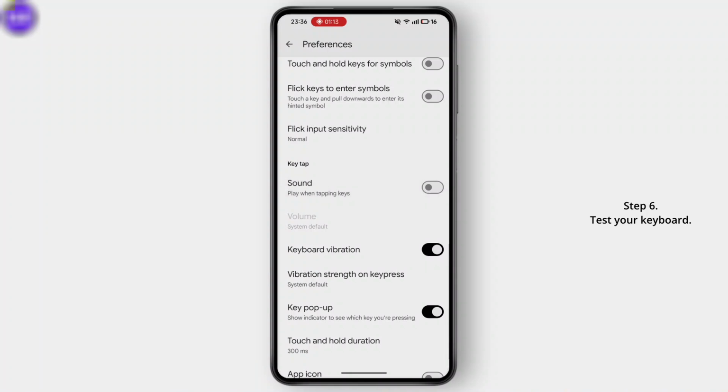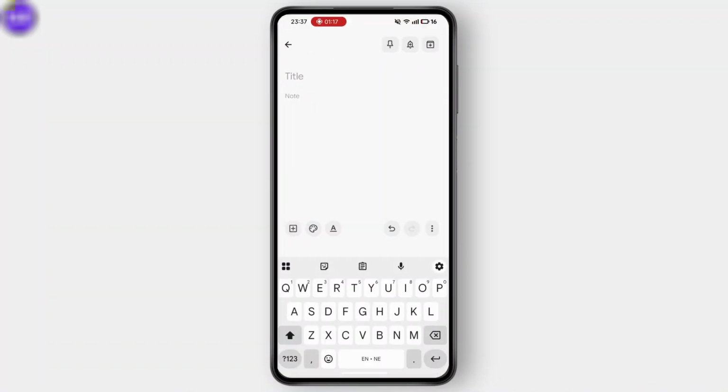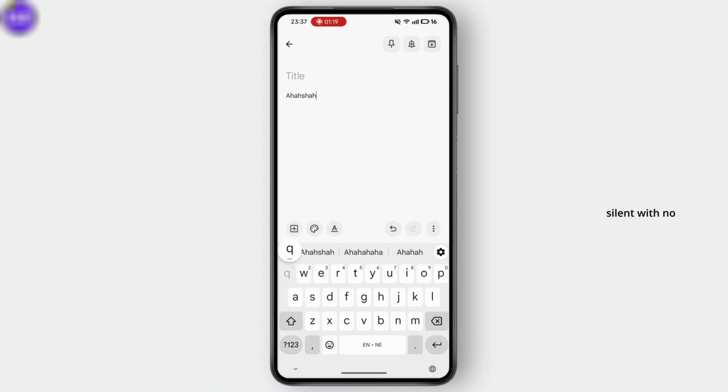Step 6. Test your keyboard. Tap on a text field and start typing. Your keyboard should now be completely silent with no clicking or tapping sounds.